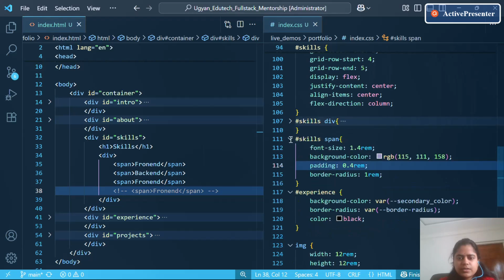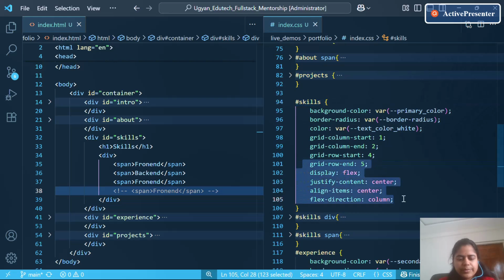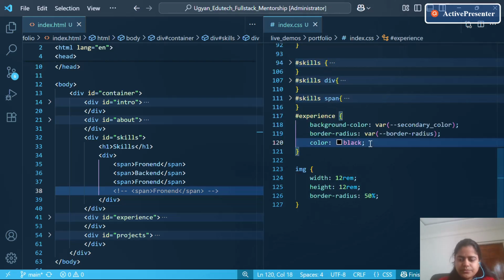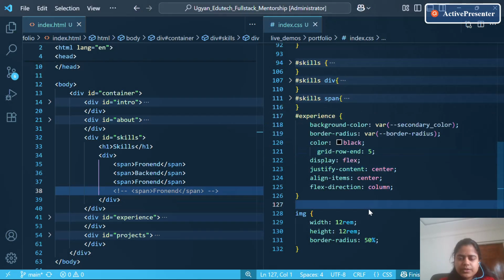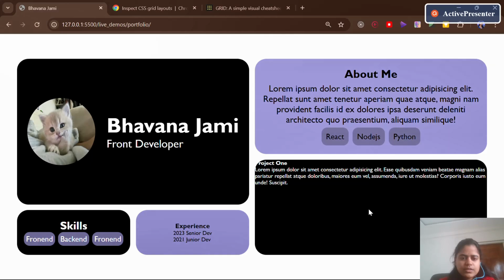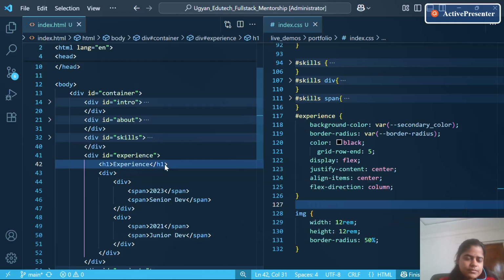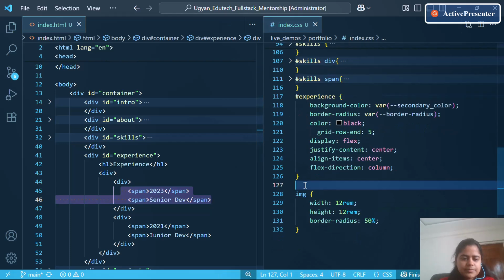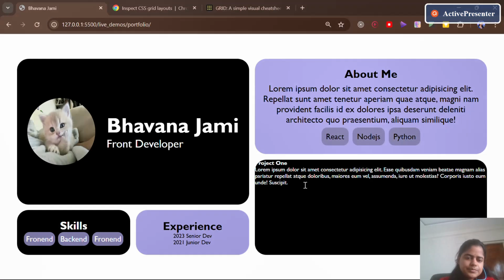Now, let's do the same with projects and experience container. I will copy the same, paste here. It is centered. Now, what I want to do is I'll make it H1. And then these span tags we have, right? Let's select them. Experience. I'll give it a font size of 1.2. Okay, that is fine for now.